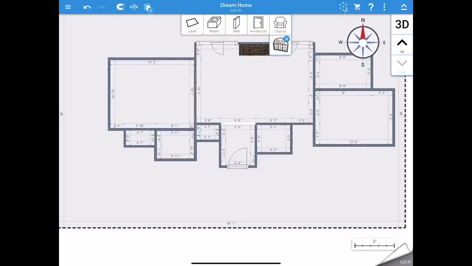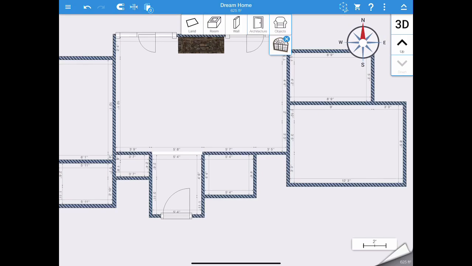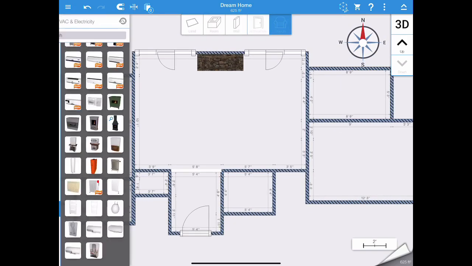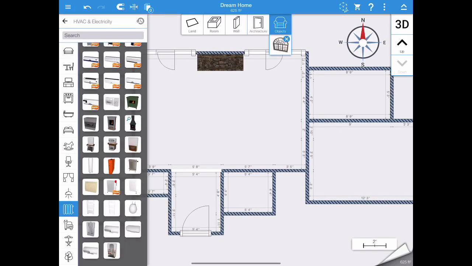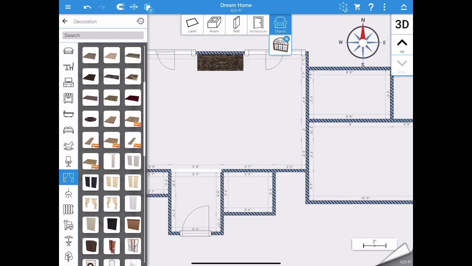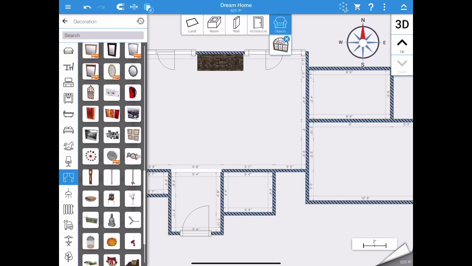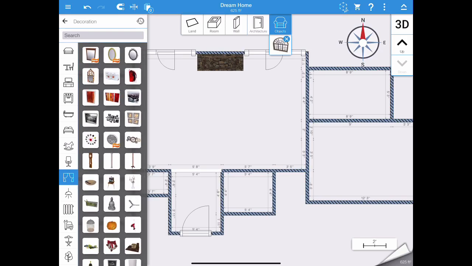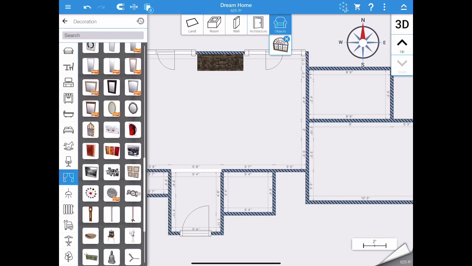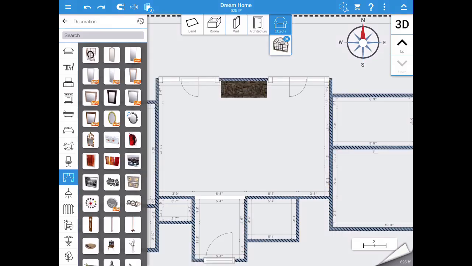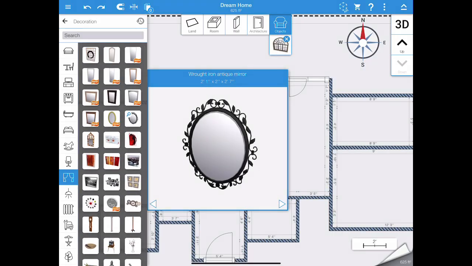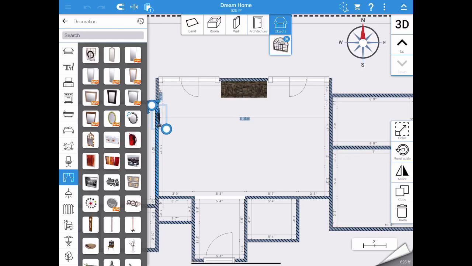So now let's go back into 2D mode, and of course there's the layout, and you hit objects, and you see the categories over there on the left. In each category you're going to have things for the living room, dining room, kitchen, every room you could think of, even the outdoor things, the cars, patio furniture, landscaping, heating and cooling. But I'm trying to just find something so I can show you how to place something on the wall.